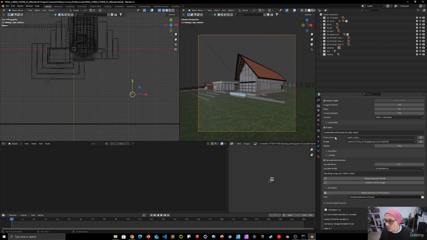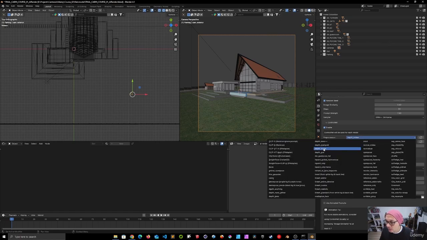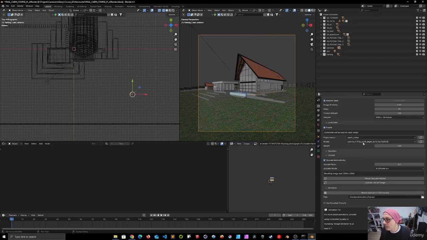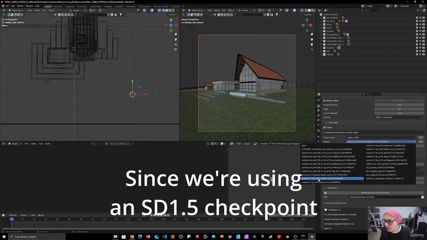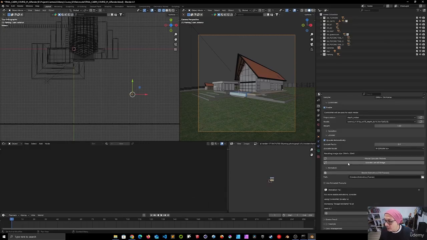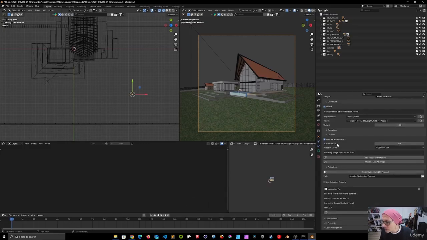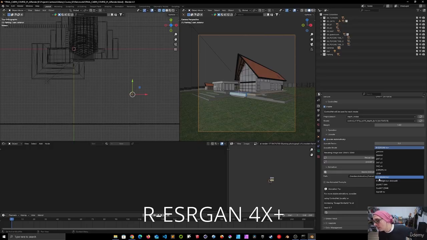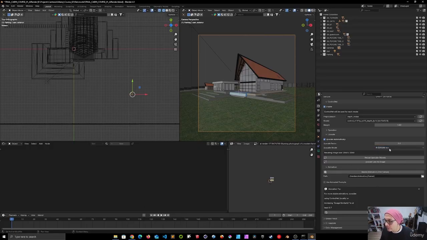For our exercise, we're going to use the depth path, so select depth midas. And from the model, select depth FP16 for SD 1.5. Now we have the upscaler options. It's got a 2.0 value, so it says the resulting image will be 2048 by 2048. And from the drop down, you'll see the different upscalers available. If you don't see anything here, click on the refresh button and then you can select the one you want to use. In this case, we're using RealESRGAN 4x, so select that one.